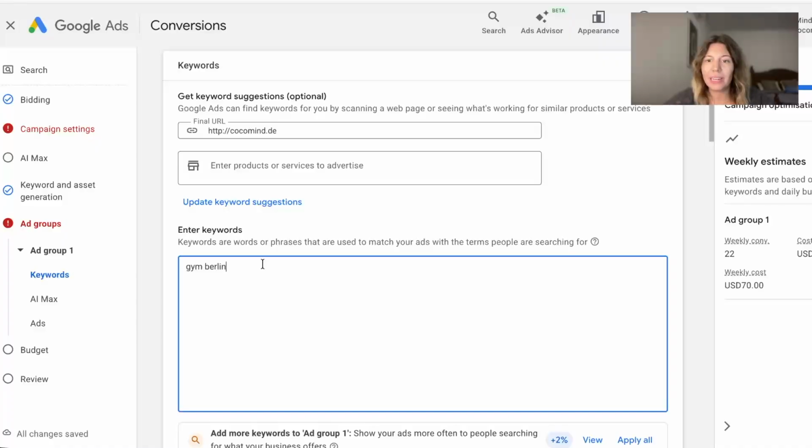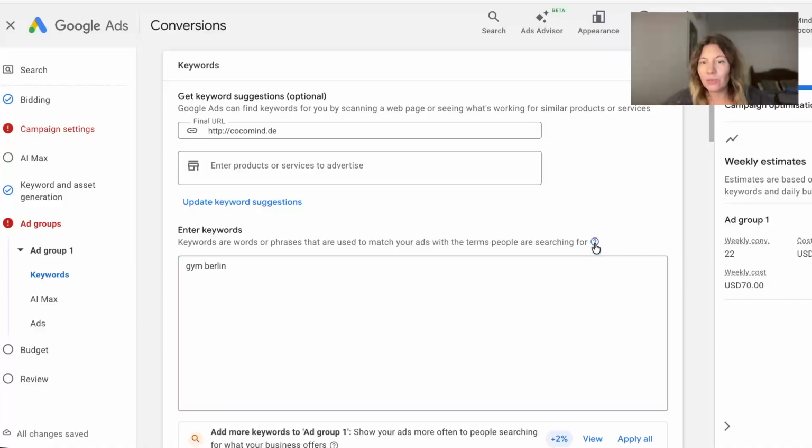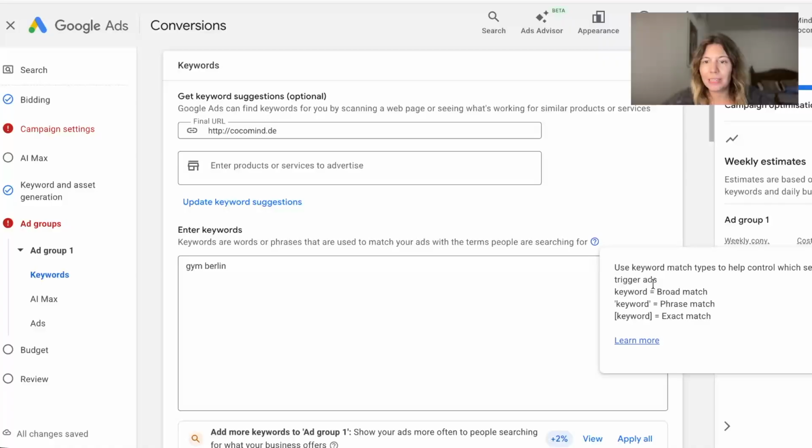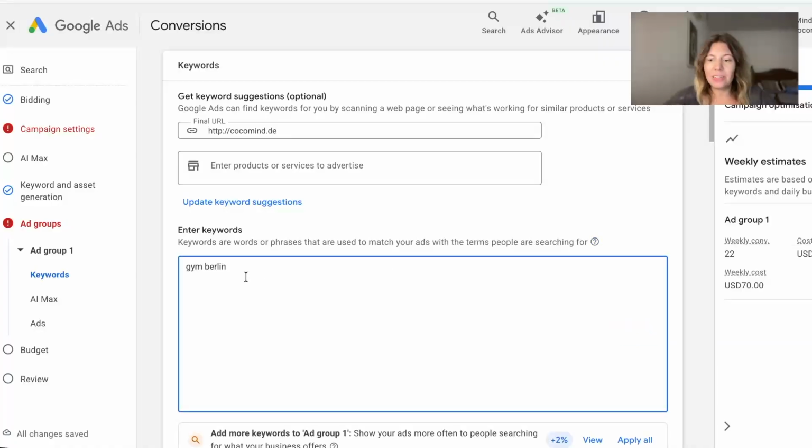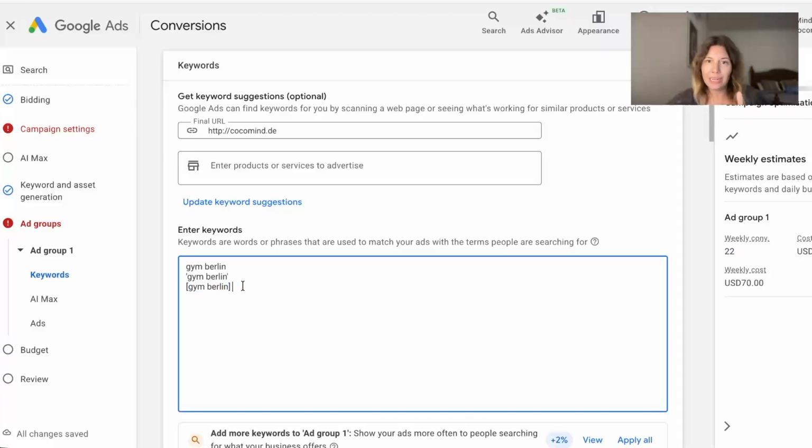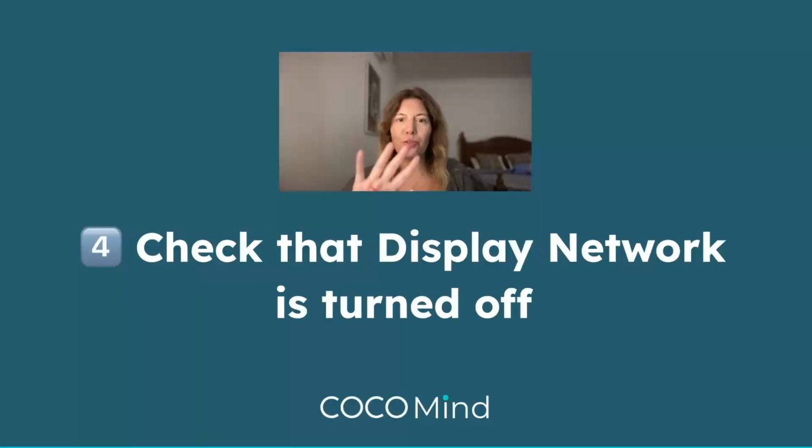So it's very unrelated. Here you actually find information on the different keyword match types. If you enter the keyword like that, Gym Berlin, this is the phrase match, and it's a lot better for targeting. And as well, you could enter the keyword in brackets. That's exact match. So only start with phrase match and exact match, because with small budgets, control matters more than reach. Number 4, check that the display network is turned off.